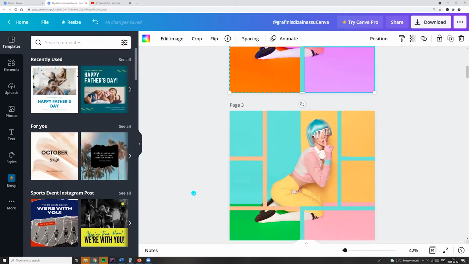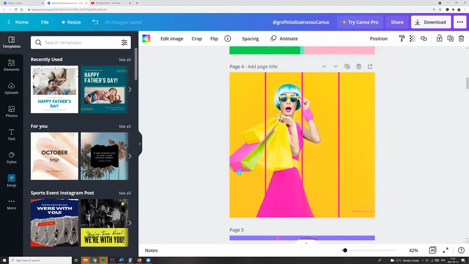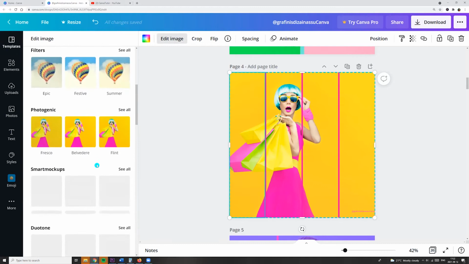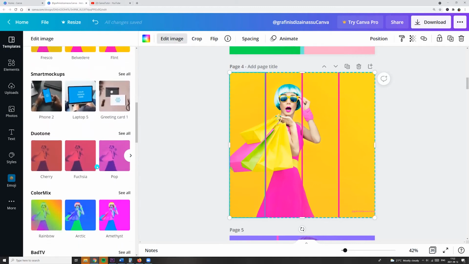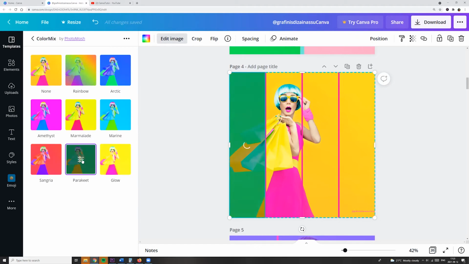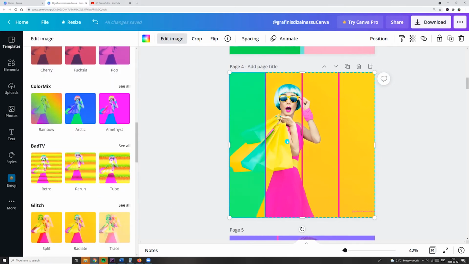Let's try with another picture, with this one. Click on the first part of the grids, then go to edit image and choose color mix effect, and I am choosing this one, green, and click apply.